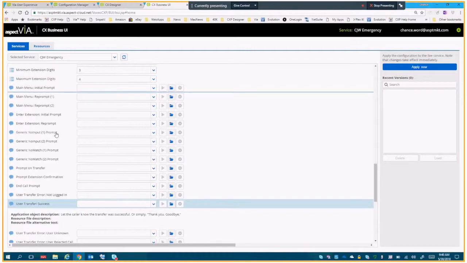So if they didn't say anything, this is the prompt where you would say, sorry, I didn't hear you. And then the reprompt, back on the reprompt one, is where it would say, you can say yes or press 1, or say no or press 2. So the generic prompts are like prefixes to the reprompts. And then the enter extension initial prompt is the one that says, please enter the 4-digit extension, depending on what you're using. And then the reprompt, same thing there.